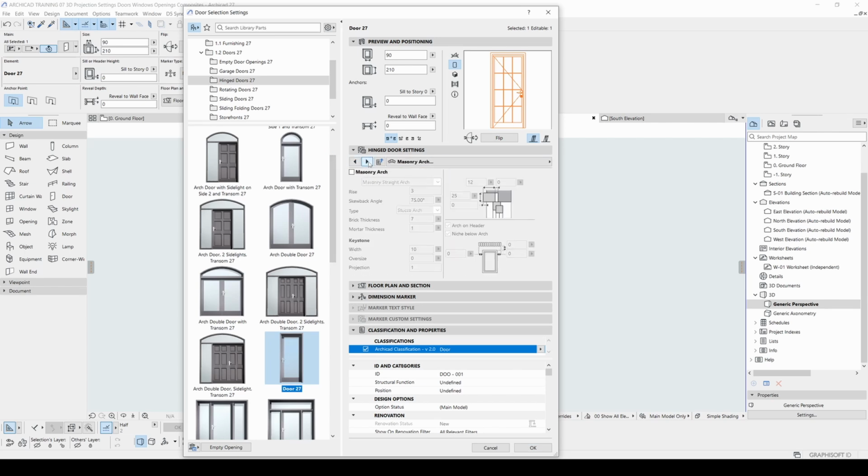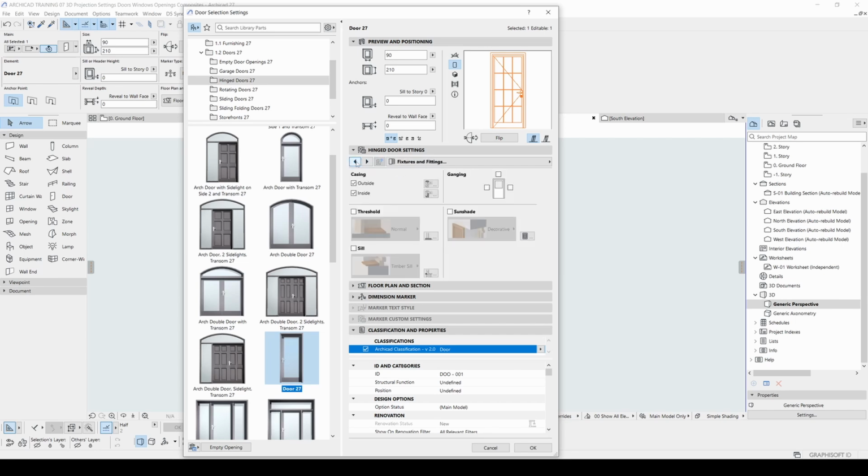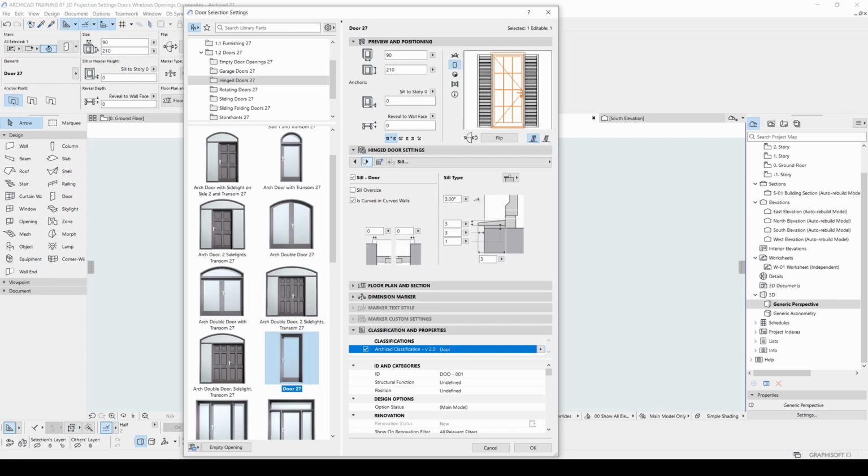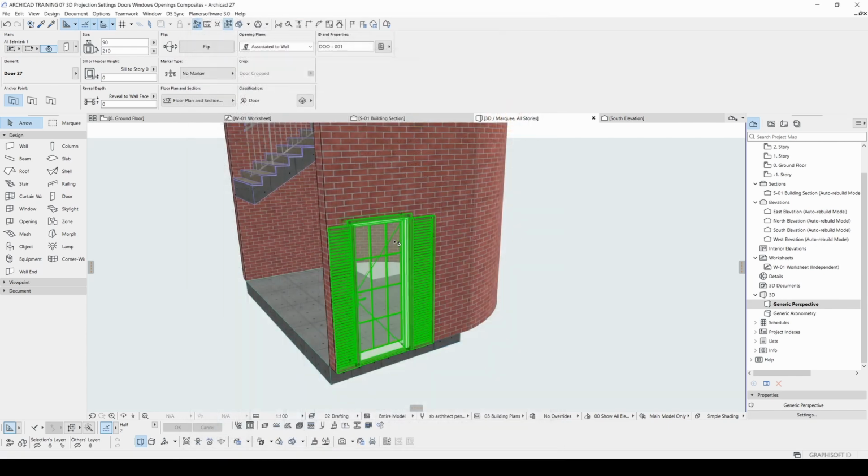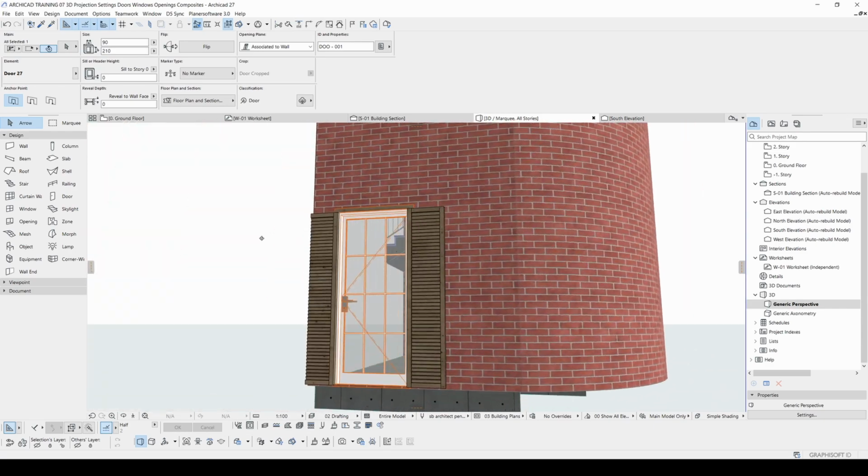according to your door style. You can change your casing, outside, inside, threshold, seal, and even you can add sunshade for your model. And of course the details for the sizes. Anyways, let's click OK and you will see your new door model.